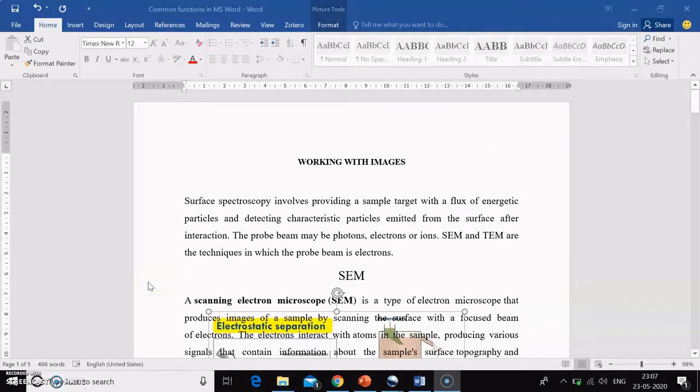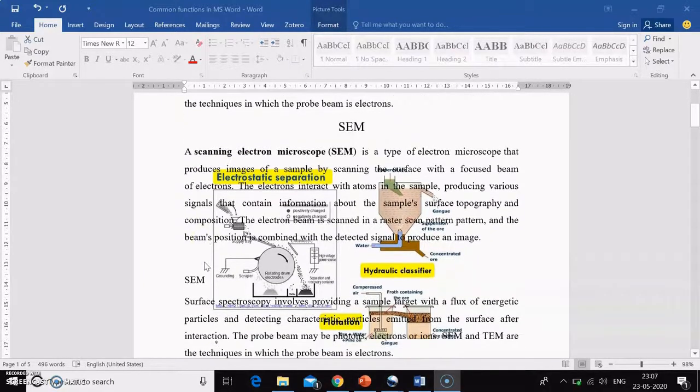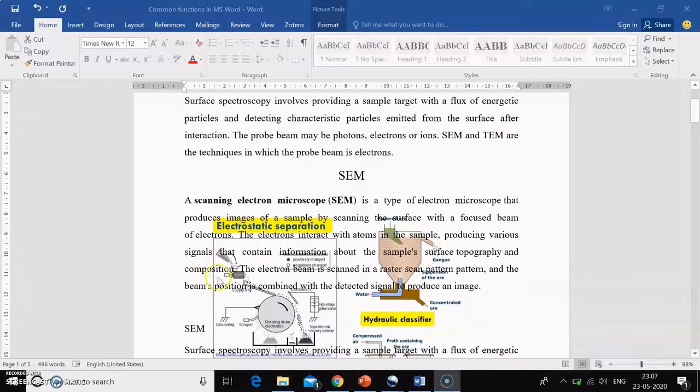Sometimes when you open a Word document, you may see an image overlapping with the text like this. This issue can be fixed with the layout option here. First, click on the image. You will see a symbol on the top right of the image. Click on that.